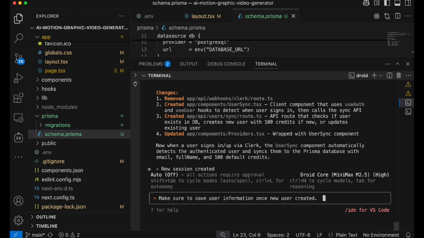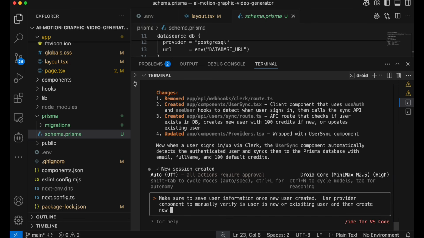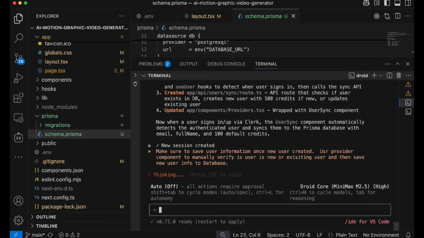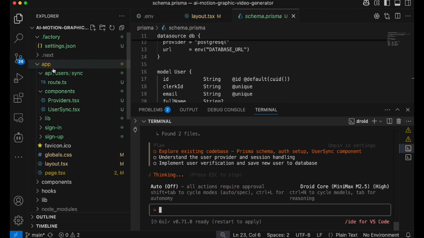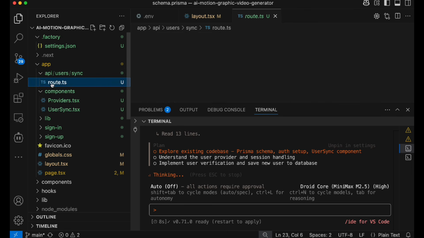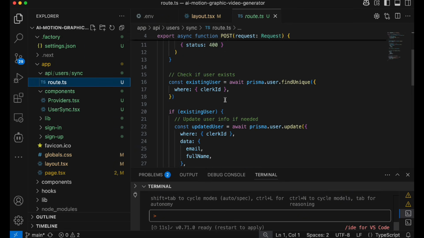Create a use provider component to manually verify if the user is new or an existing user, and then create a new user, or we can say, save the new user info to the database. Once you add that, it automatically creates an API endpoint and it will save your user information.